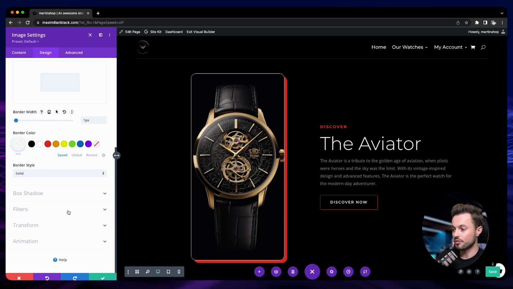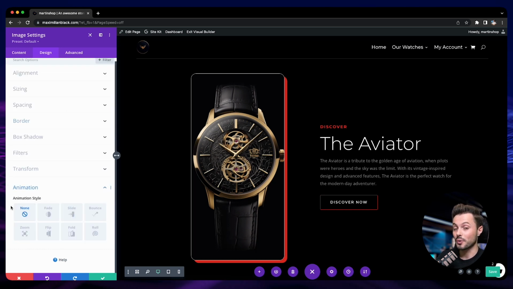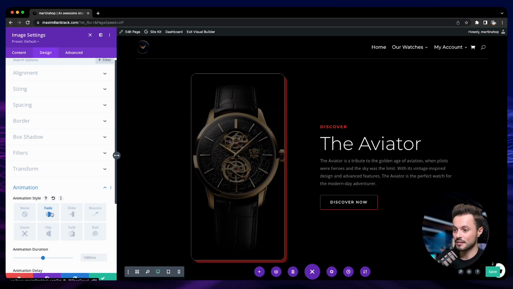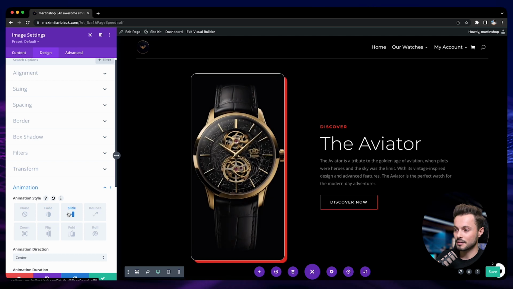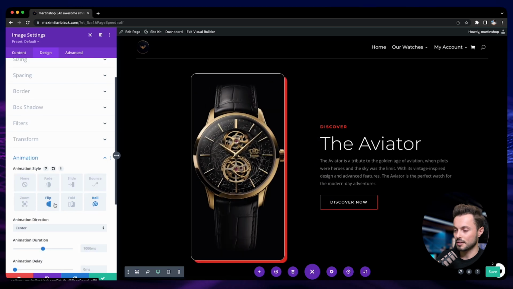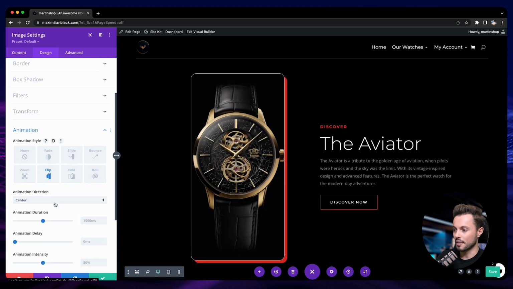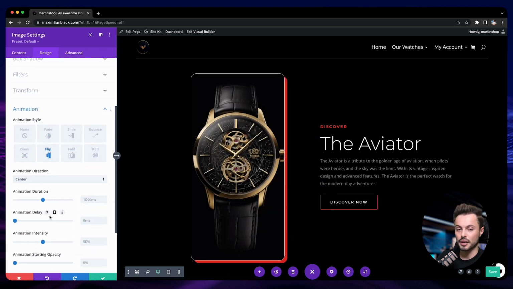Then the next cool thing to show you is here at the bottom of design on each element as well, section, row or module: you have animation. You can make your element appear in style on your page. For example, you can add fade or slide, bounce, zoom or flip. This one is pretty cool. Fold, roll. I think the flip one was really cool. And then you have some additional settings below where again you can play.